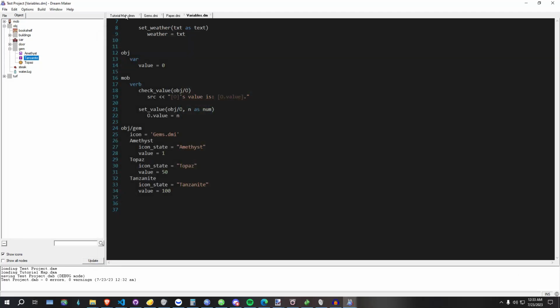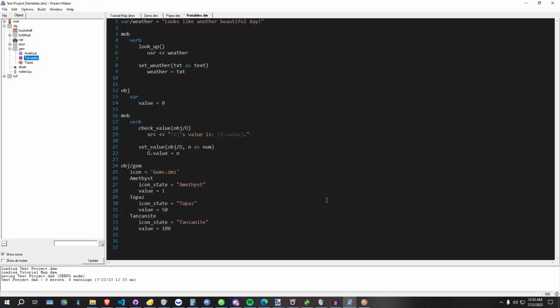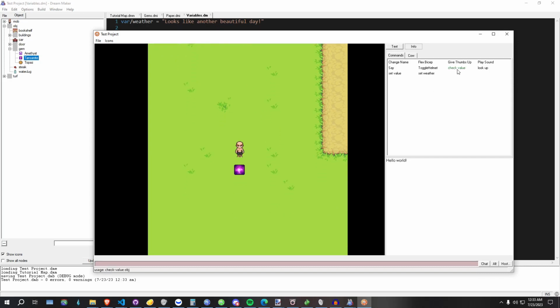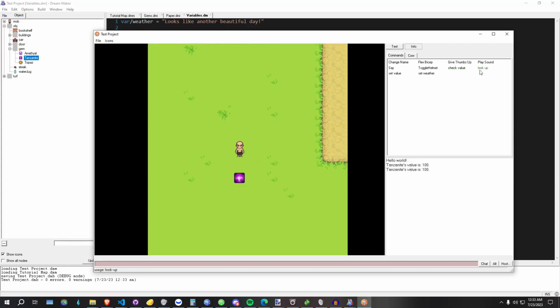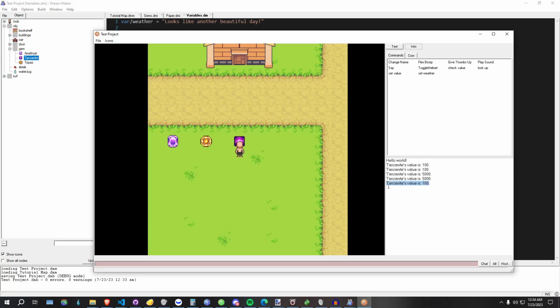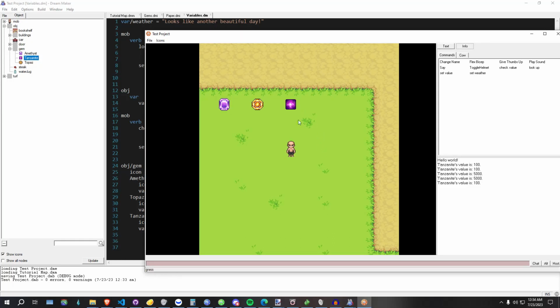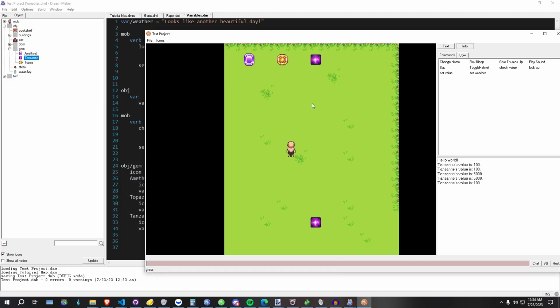So if we were to come into the map real quick and place another one of these gems, I'll put it way down here just so it's out of the way. We'll go ahead and run. You can see we have a gem down here and a gem up there. Let's check the value of this one. It's 100. Check the value of this one, and it's 100. So we'll come down here and let's set this one to 5,000. Check, and you can see it's 5,000. We'll come up and check this one now, and you can see it's still 100. That's because this is just a local object variable, and it is only for this specific object. Even if it's the same object, they're still different, so they have their own variables.